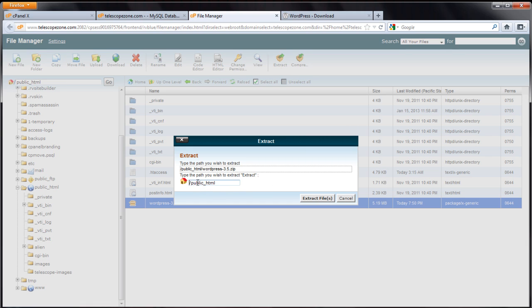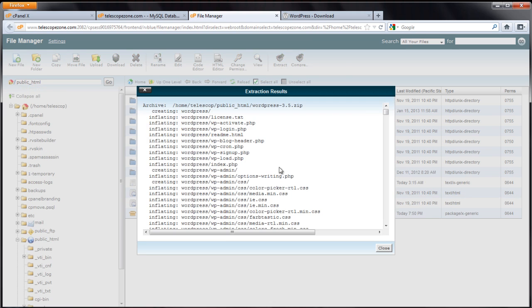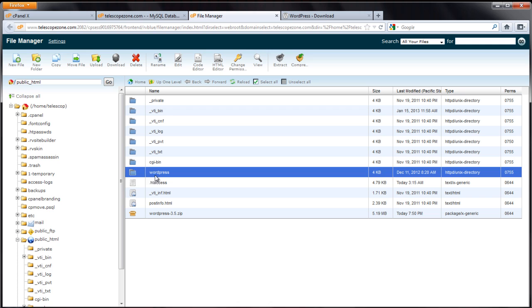And you just want to make sure it says public HTML here, which it should. Please extract files. You should see a screen like this with the results. It's just saying they've extracted the files. You can close that. And you'll find a WordPress folder with the extracted files in your space.